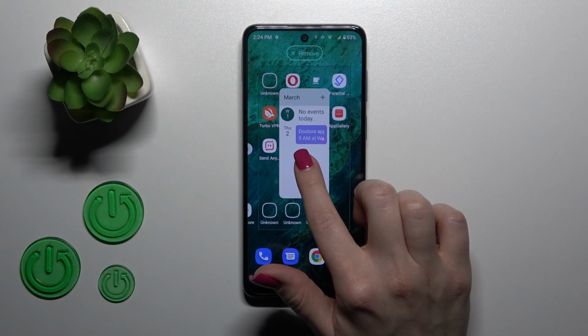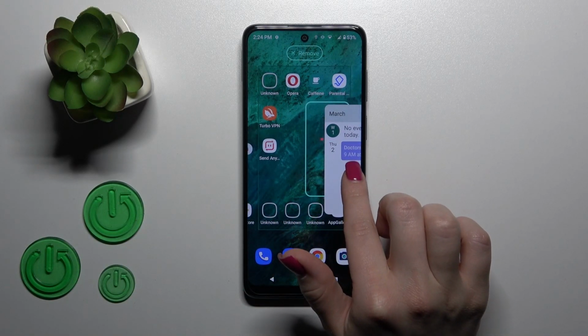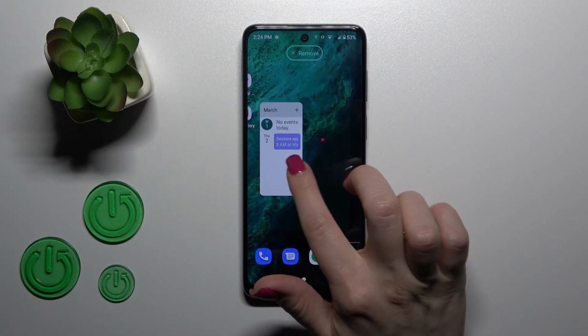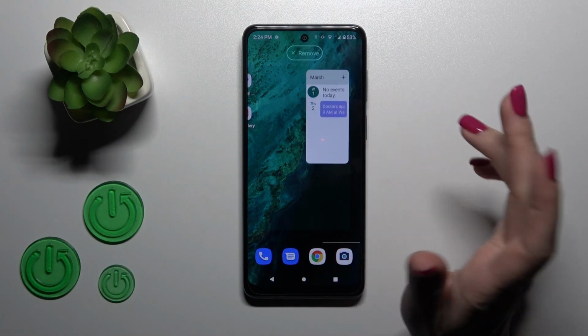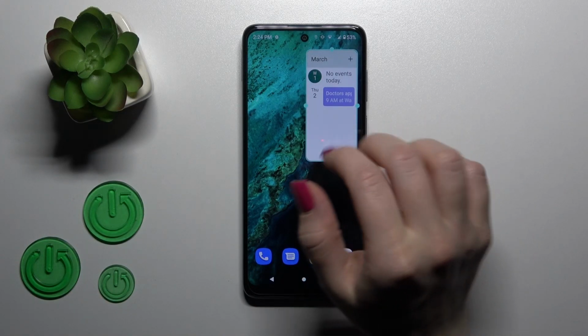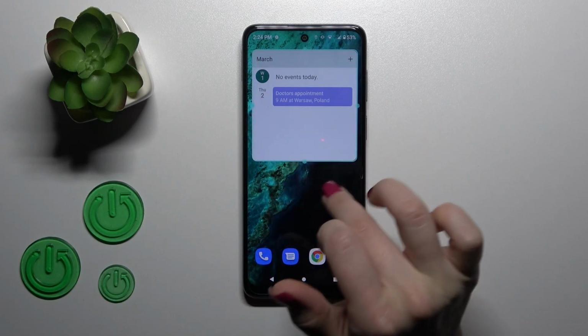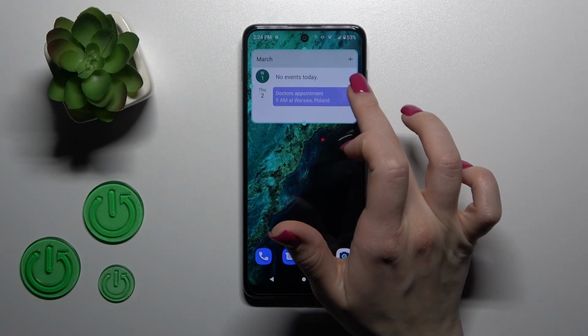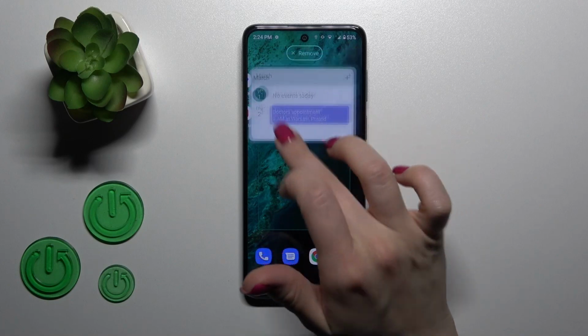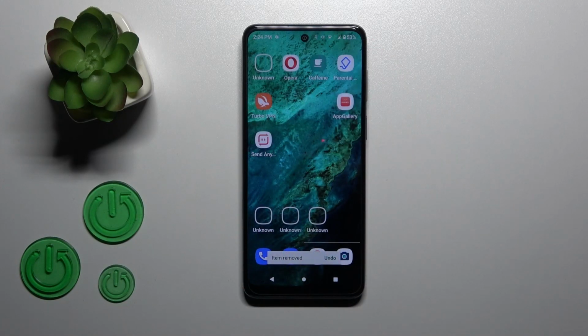If you want to move this widget on the home screen or between the screens, or to create a new screen with a widget, you should just hold it and drag it. To resize the widget, you should just hold it for a while, and after that you can make it bigger or smaller. And to remove a widget, we should just hold it and drag it to the remove icon.